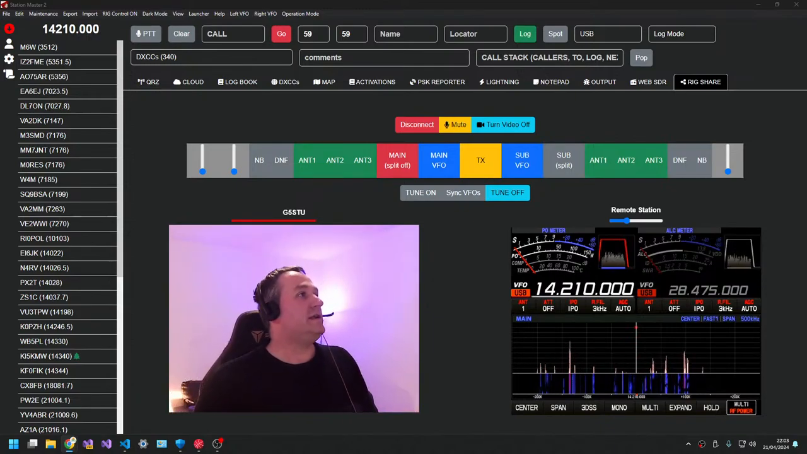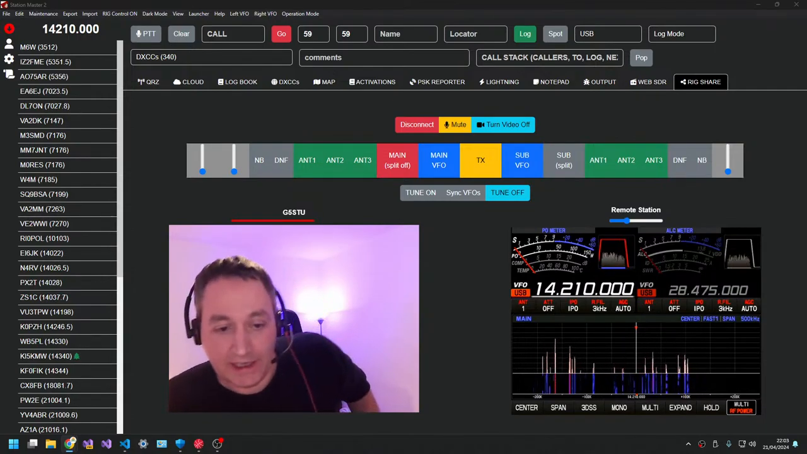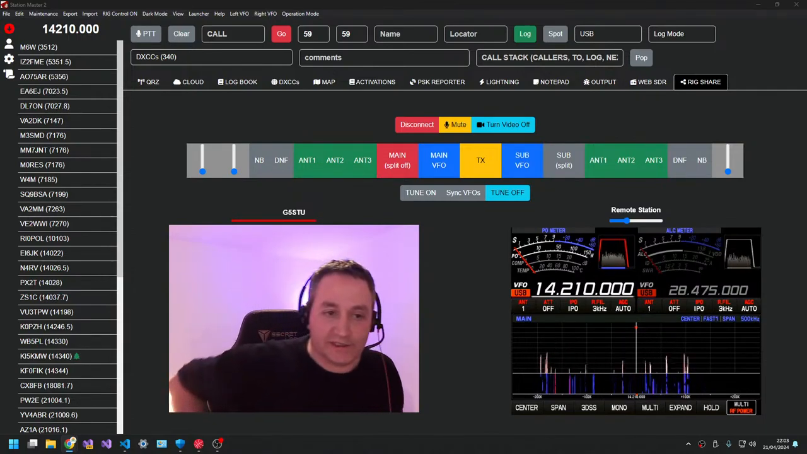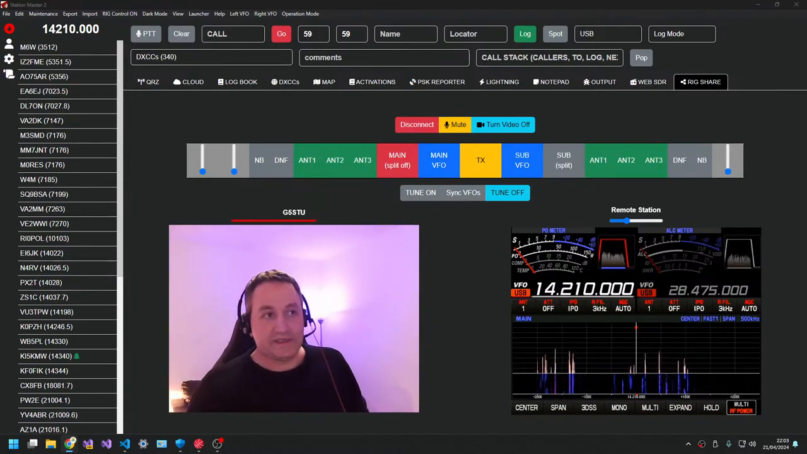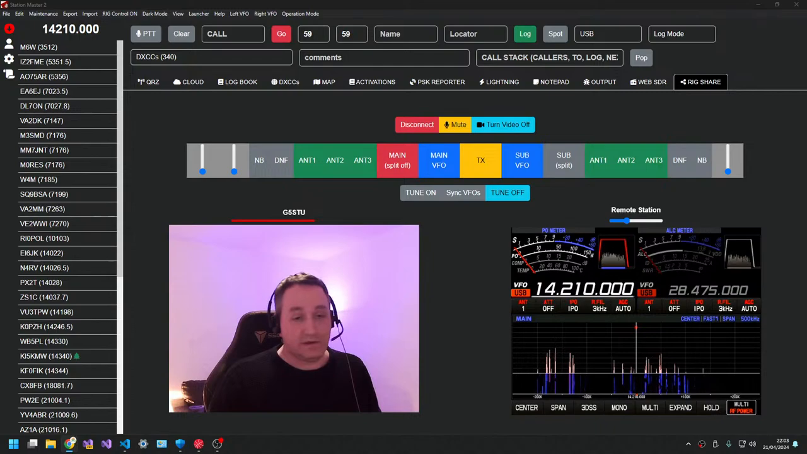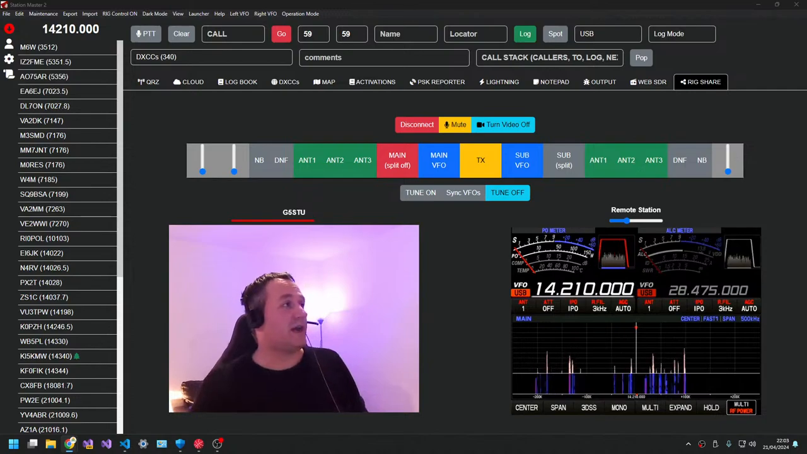Okay, if you can just give me a 5 and 9 in the chat just to make sure my audio is coming through okay and you can see me. What you can see on the screen is I'm connected into Jim's station. He's got an FTDX 101D as well as me, same radio. He's got it plugged into the Moseley beam, beaming towards us, and it's pushing out about a kilowatt.